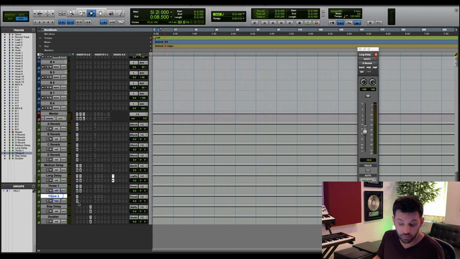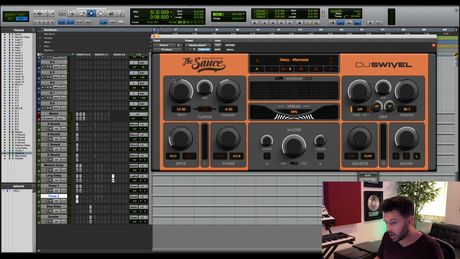For example, on throw 2, I'm using the Sauce, and I'm pitching this delay up a full octave. I'm formant shifting it down. There's a little bit of spread. I have a large hall reverb, and of course it is a delay. The mix on the delay is set to 100, and it's a quarter note. So this will give you a really unique sounding delay, which I like to use in my production and mixes.